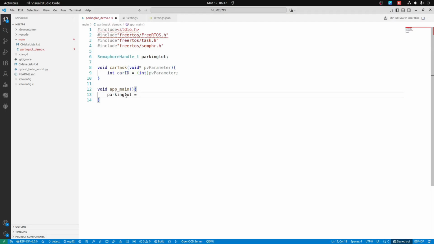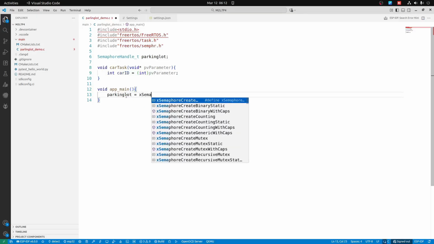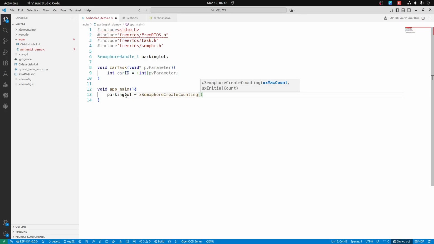Create counting semaphore: xSemaphoreCreateCounting. The first argument is the maximum number of resources that we are going to create. We will create 3 parking lots, and initially all the parking lots are vacant. So we will put 3 here. If we put 0, then initially all the resources will be taken.